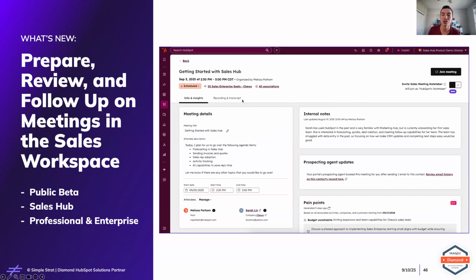The recording and transcript tab is designed for following up. So this is going to give us AI recommended next steps. We can also create manual tasks from that page. It's going to give us an AI meeting summary. This is also where we can find the full meeting recording and transcript.